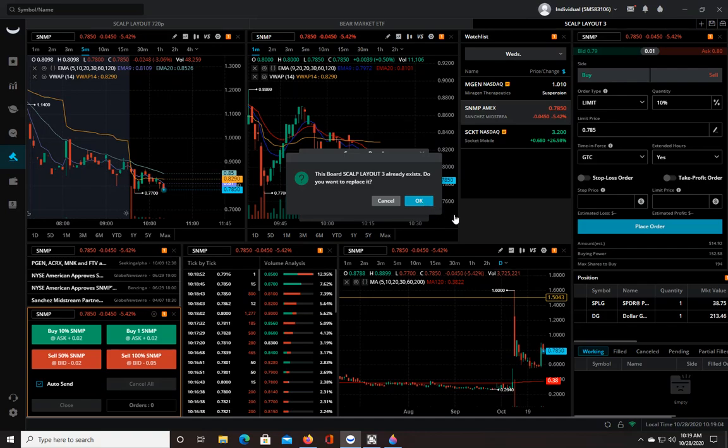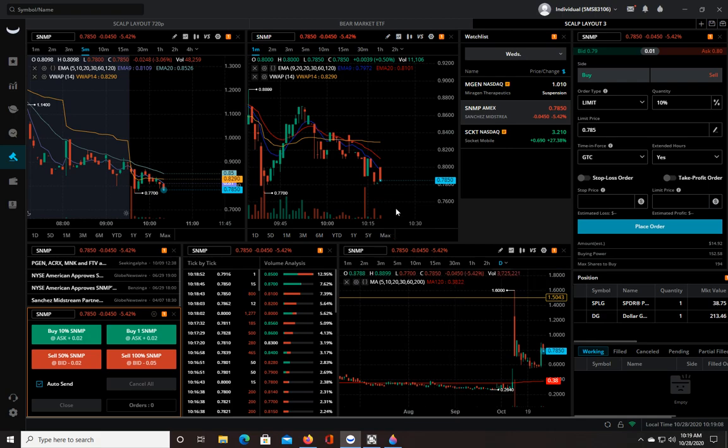So this is like a good little lesson here. Anytime you find a little problem with your layout and you fix it, and say you go to some other page, you come back and you notice, okay, it's finally doing what I want it to do, just save it again. So I think that's really it for my layout.